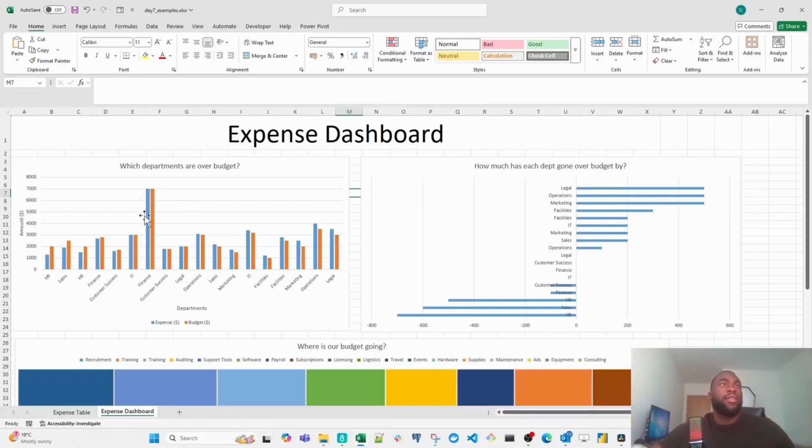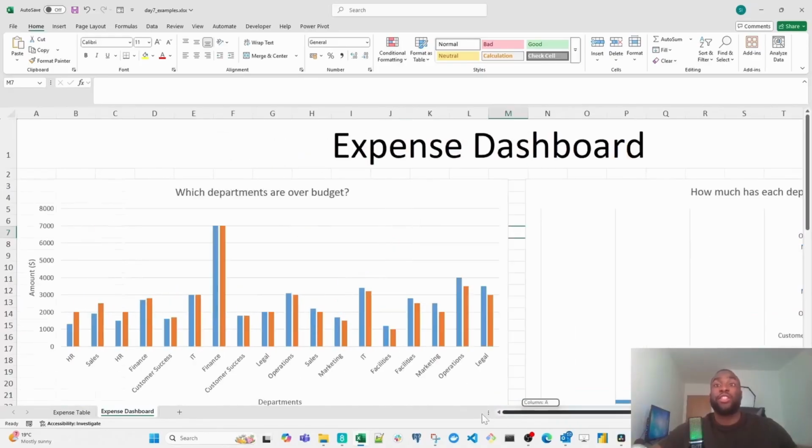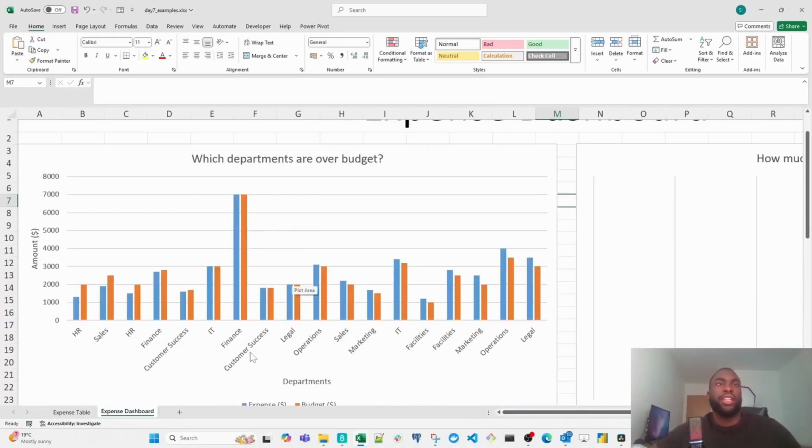So the first thing, if I'm zooming into, let's look at the first visual. The first thing I notice actually is that finance seems to have a budget of about $7,000 and they've got expenses of $7,000, meaning they've broken even. So they're not actually exceeding the budget. That's what we consider on track. So that's good. We're happy with finance.